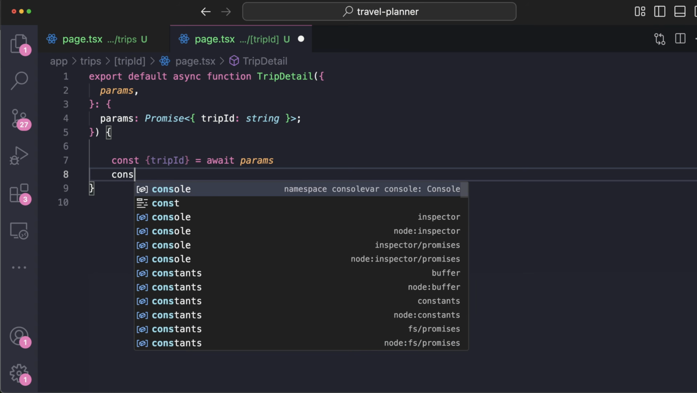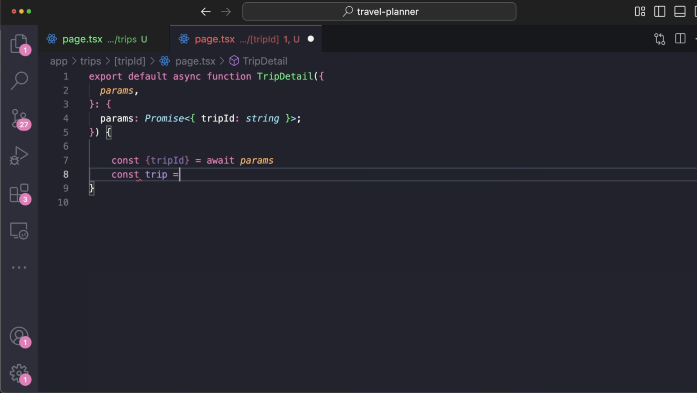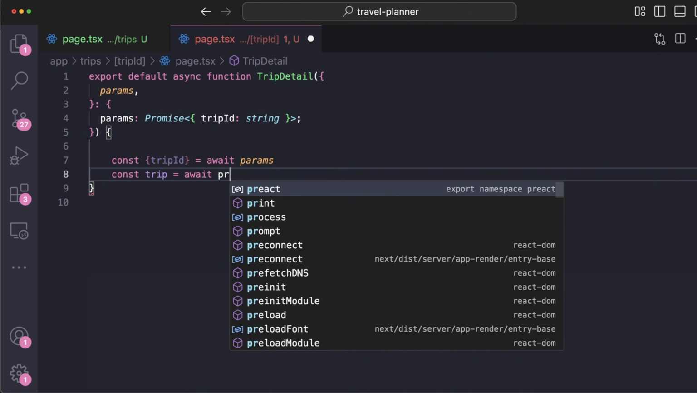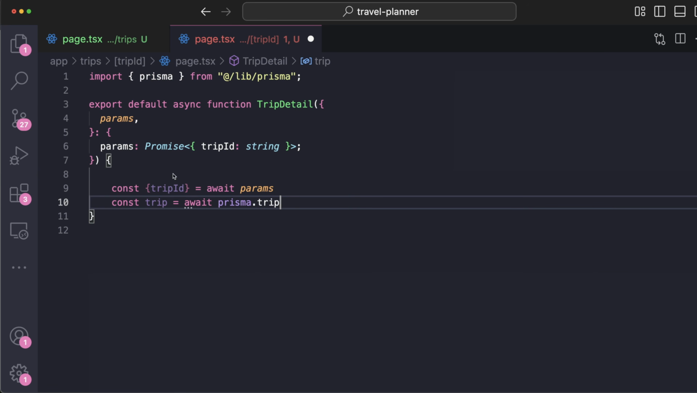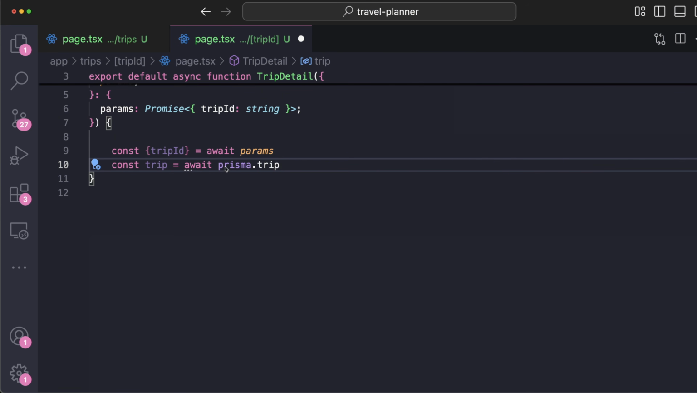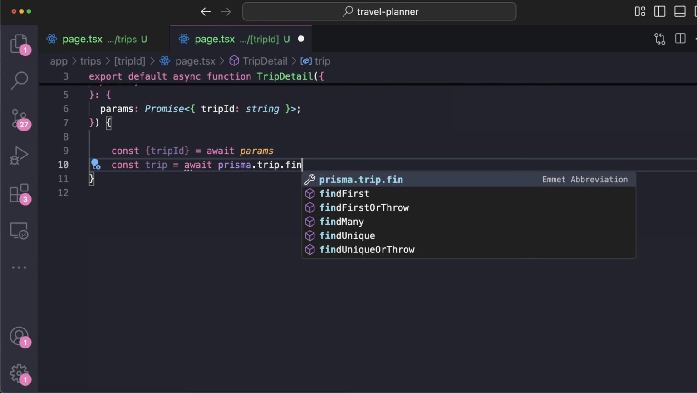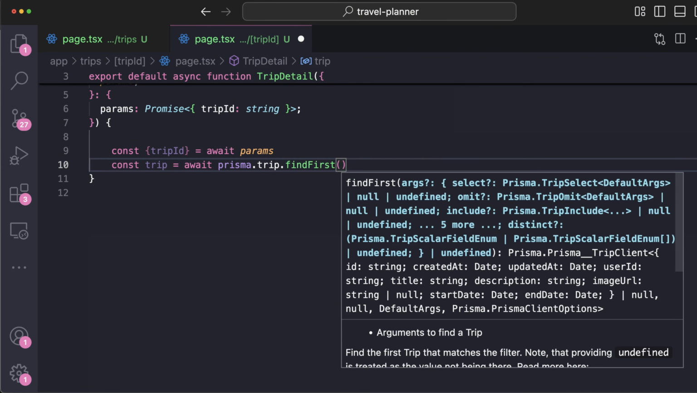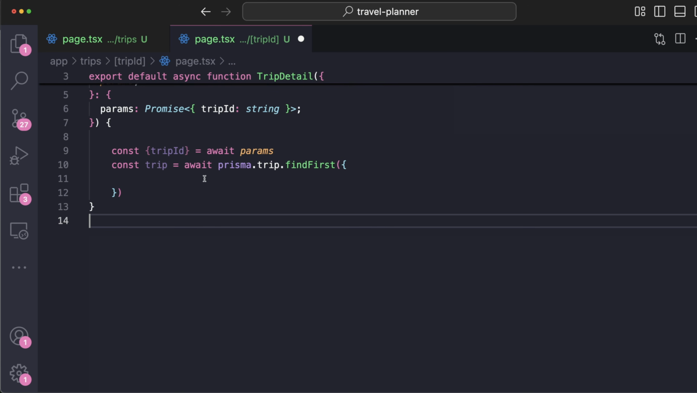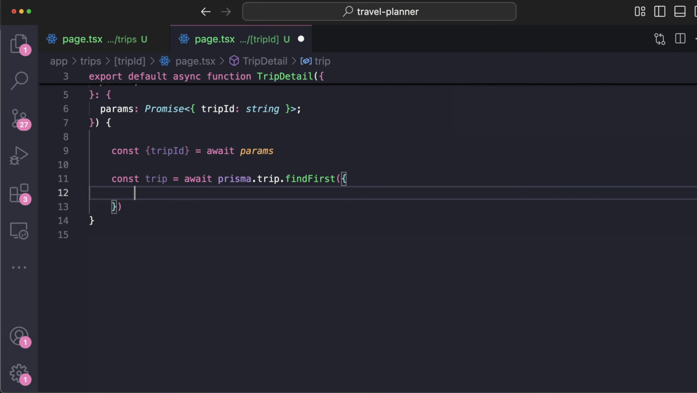So to do that, we're going to say const trip is equal to await prisma.trip. So we're getting the trip back by querying the trip model and finding the first item in the model. So finding the first row in the table where the ID of that trip is equal to the trip ID. Now, we also want to specify that we only want to get trips for the user signed in, right?